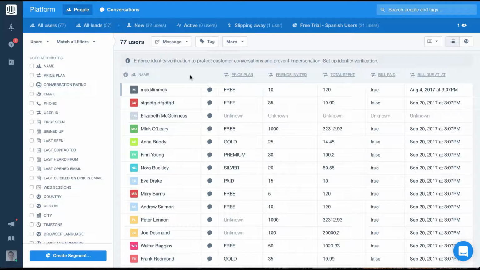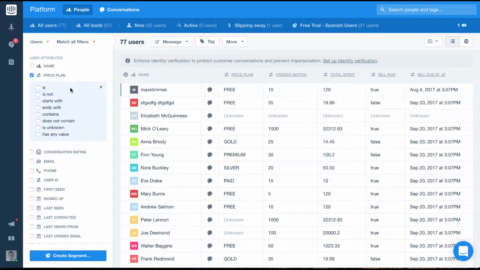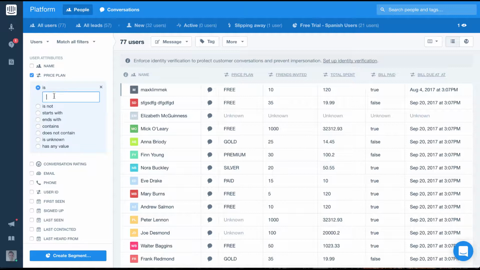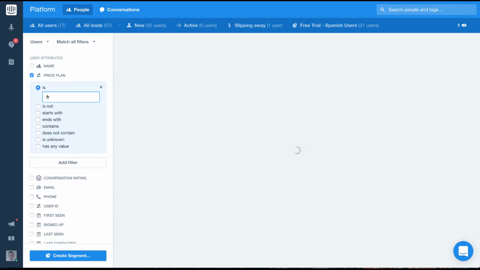An example data point could be something like price plan, which would be a data point to identify which price plan your users are on. The values that might be stored for that attribute could be free, silver, premium, or gold, for example. To give some context, let's say you wanted to message all of your users who are on your free plan. We could do this by setting a rule to target users whose price plan is free, like so.